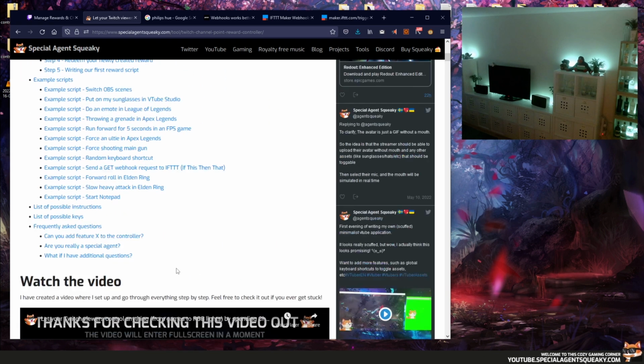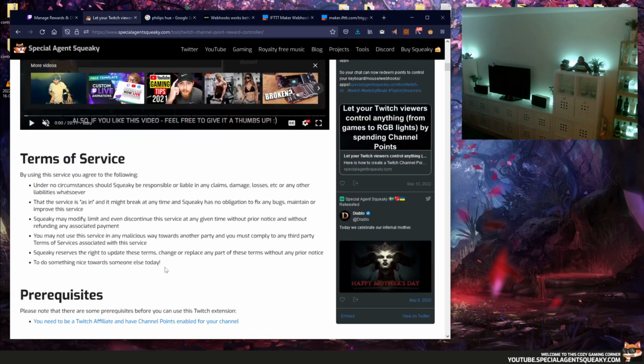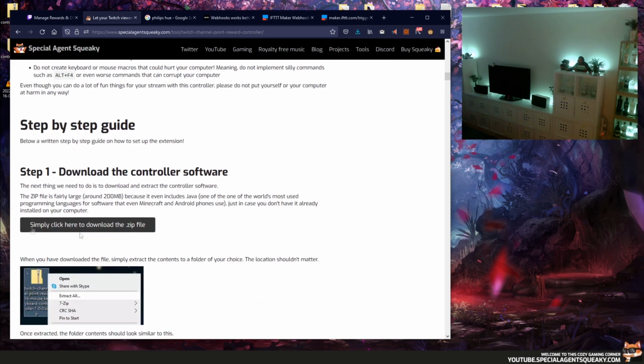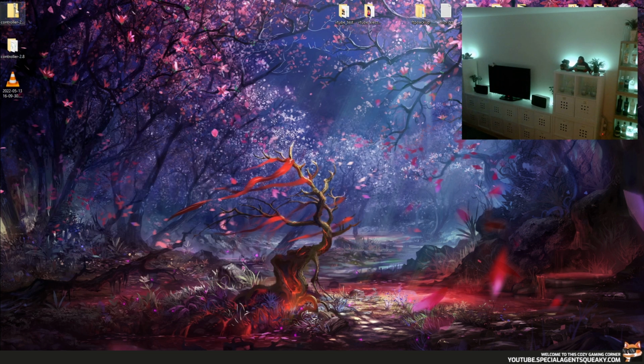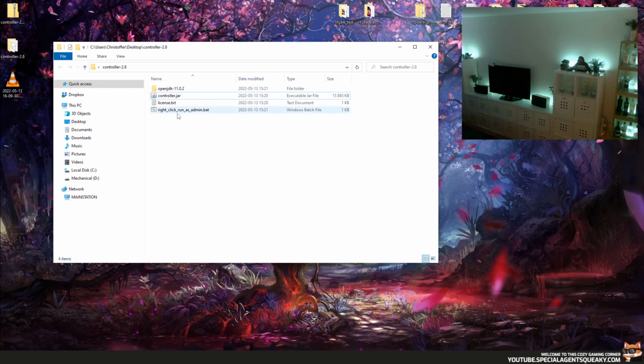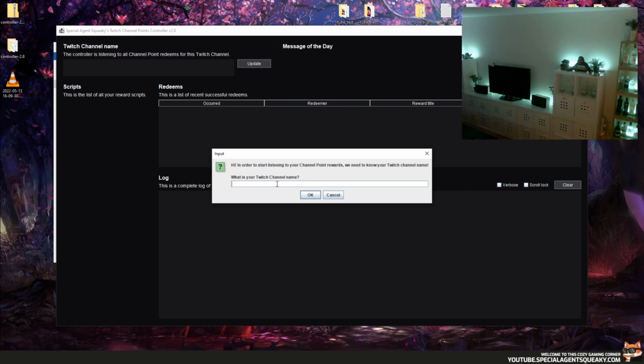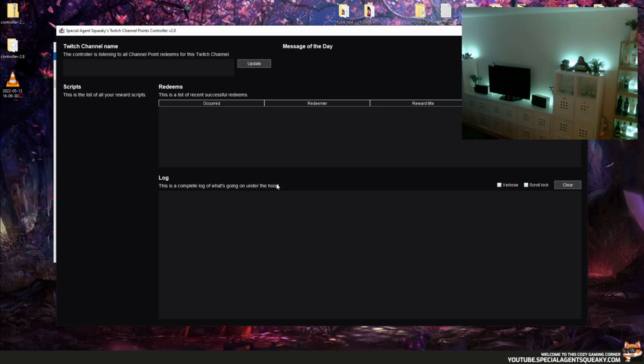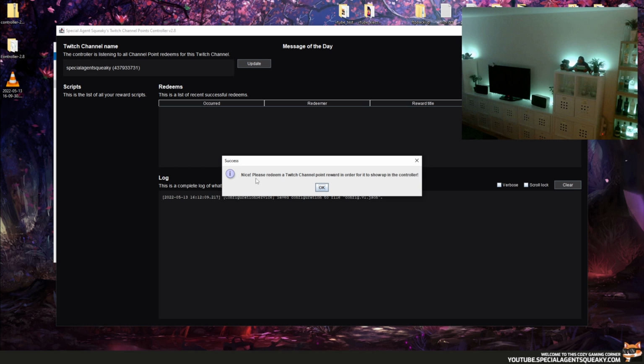But in this video, we are just going to take a shortcut here and we are going to download the controller application here. So simply click on this button here and you will download the zip archive of the controller. So I've already done this, as you can see on my desktop here. I already have downloaded the zip file here and I've already extracted it. So I can double click here and we can actually start this application together. So it says here, right click and run as admin. So this is the first time we are booting up this program. So it is asking us for our Twitch channel name. So I'm going to put in Special Agent Squeaky. Nice. Please redeem a Twitch channel point reward in order for it to show up in the controller.